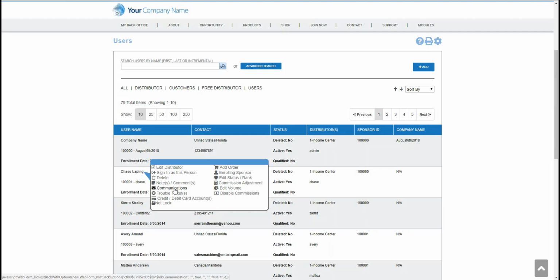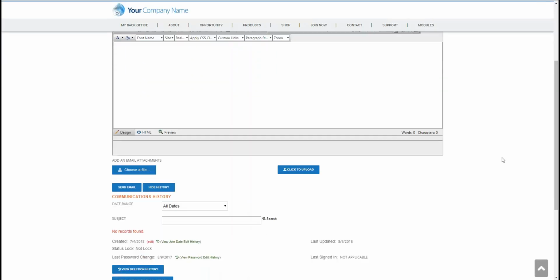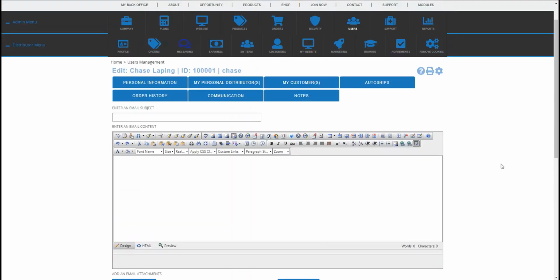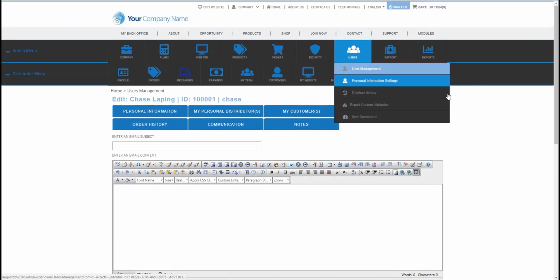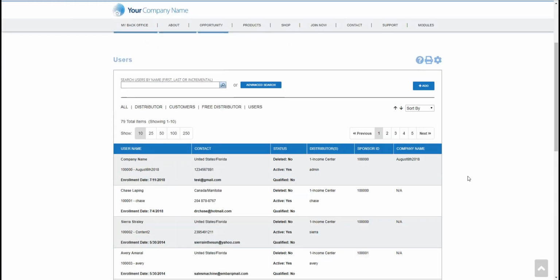To do that, you would just click on communications. And you can send them an email right from here in your user management, and it goes right to their email. You don't have to know their email address or anything. So this is just for you to send one email to one user, and it works off the same thing. The only thing you have to remember is you have to have your notifications set up in your system for this to work.